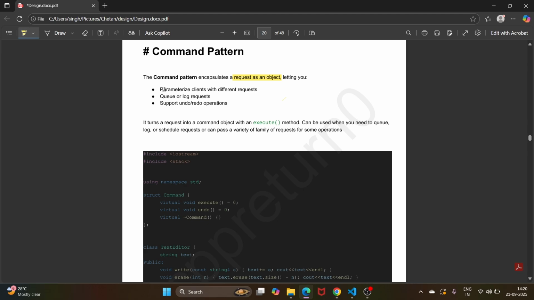By this, we are actually forming the request as an object. It will help you in parameterizing the client. Also, you can use the same request object to queue or log it, which is also one of the useful points. Also, you can have undo and redo operations by using these request objects. We'll be looking at this point in depth by taking an example and writing the code.